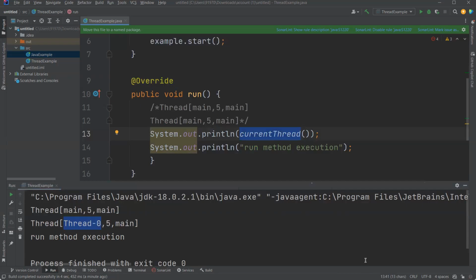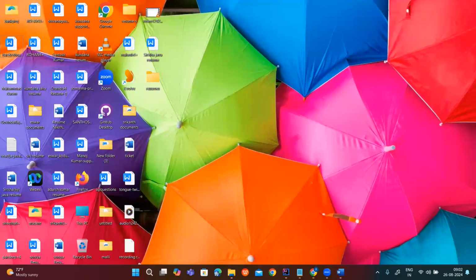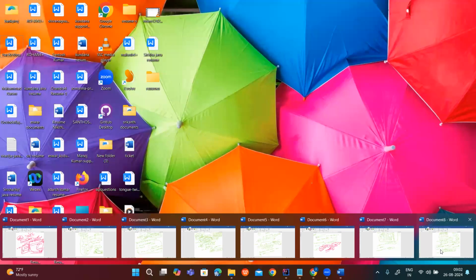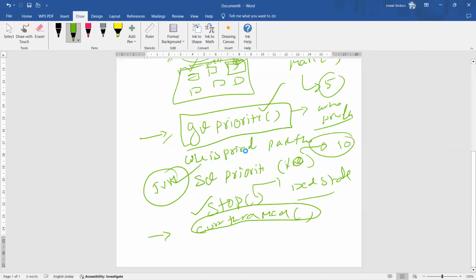Now I think we covered all the methods that are there in the Thread class. Now you can go ahead with the thread life cycle. That is the main topic. After that, synchronization.